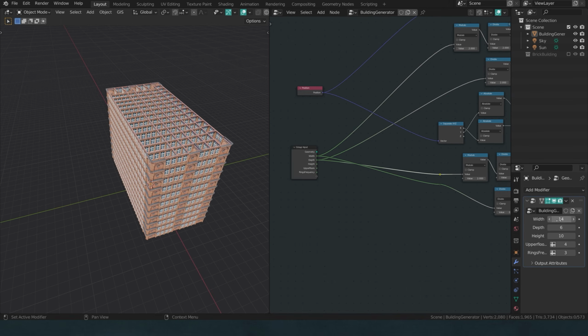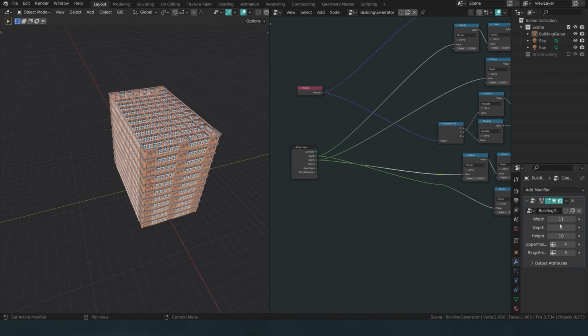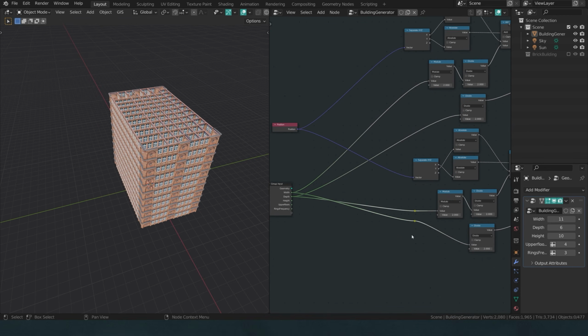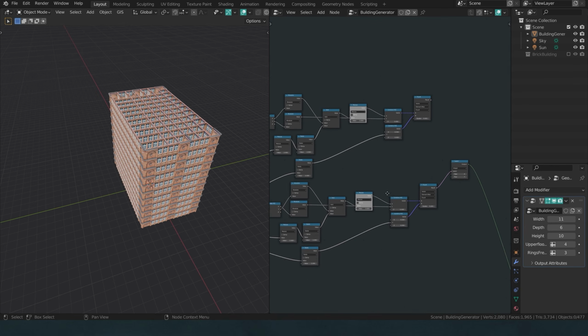And now let's try it out. This works and this works as well. Luckily, this wasn't too difficult. Let me quickly dissolve these reroute nodes I put in there for utility.